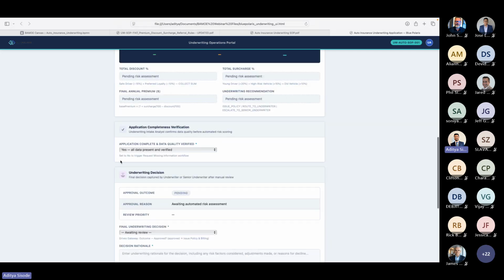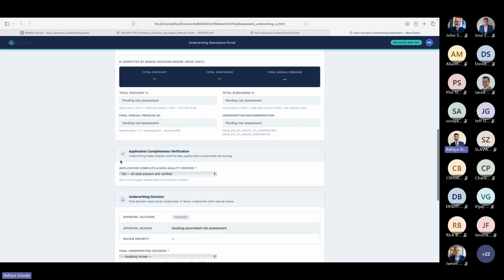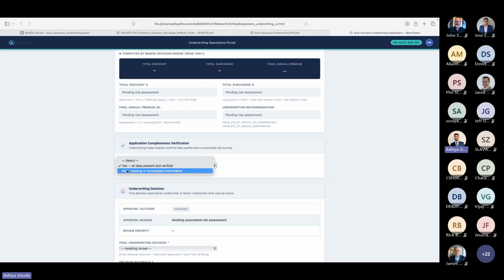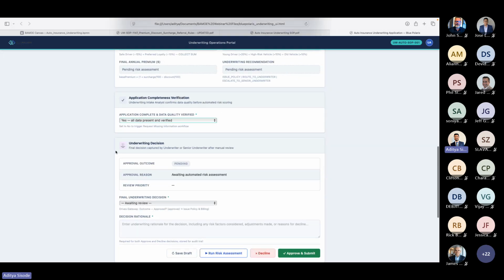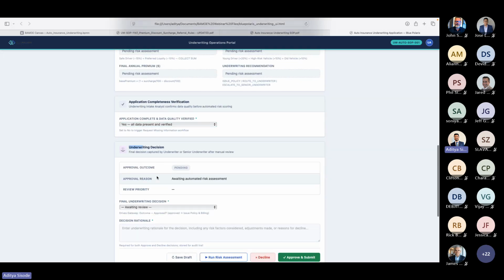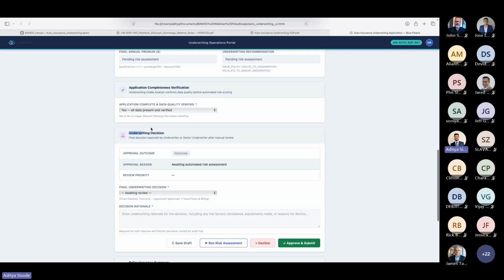And once we get it, the underwriter sees that it goes for a manual review, and he can validate the information and take a decision based on that. Is all the data present and valid, or is there missing or inconsistent information, and route again for the missing information, and then the underwriting decision. So everything we can check over here, and this particular UI can be an underwriter UI where he can validate this particular decision, take a decision, and the final underwriting decision can be approved or declined, and then we can submit that.